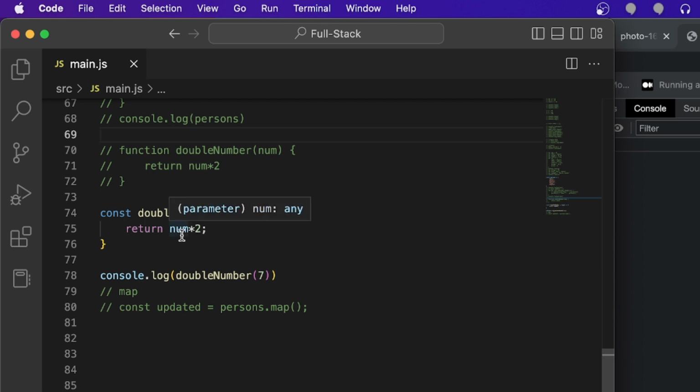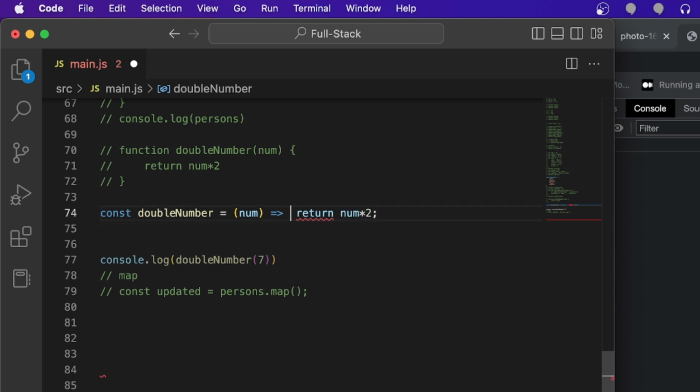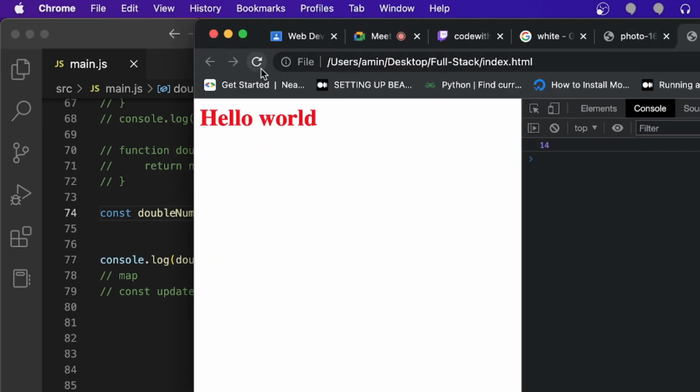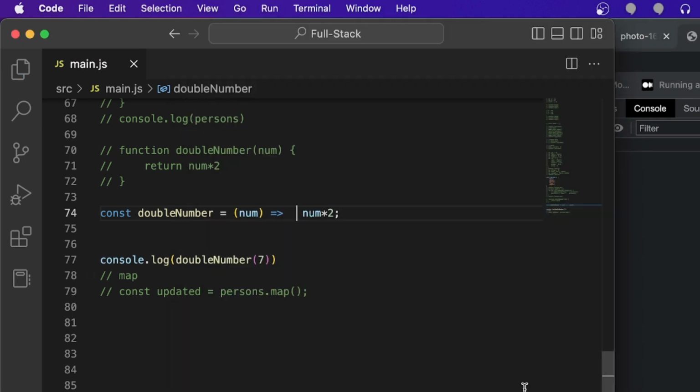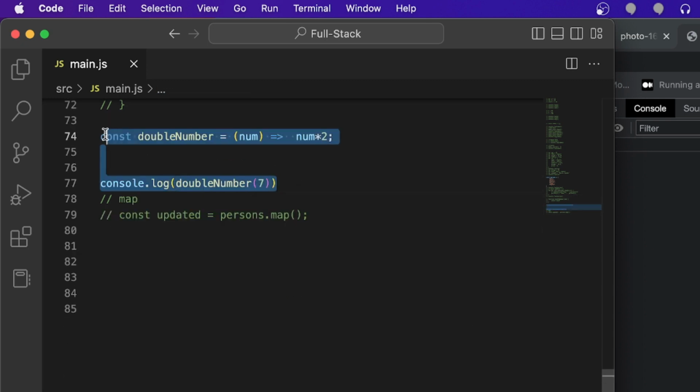So this is the normal way, and this is the way that you create an arrow function. Suppose you directly return this variable. You don't need to use curly braces. You can directly return in a single line of code. You don't even need to use the return keyword, and it's also working. So this is a way to create a function in JavaScript, and it is very important.